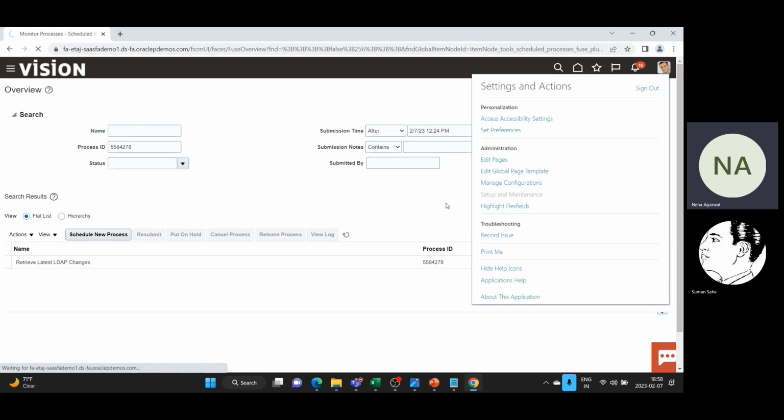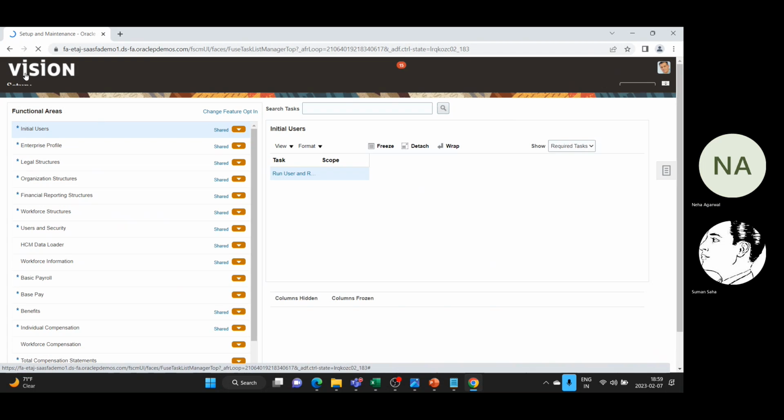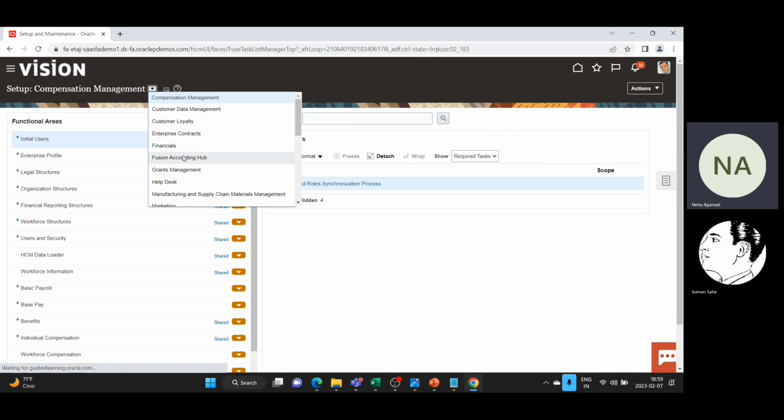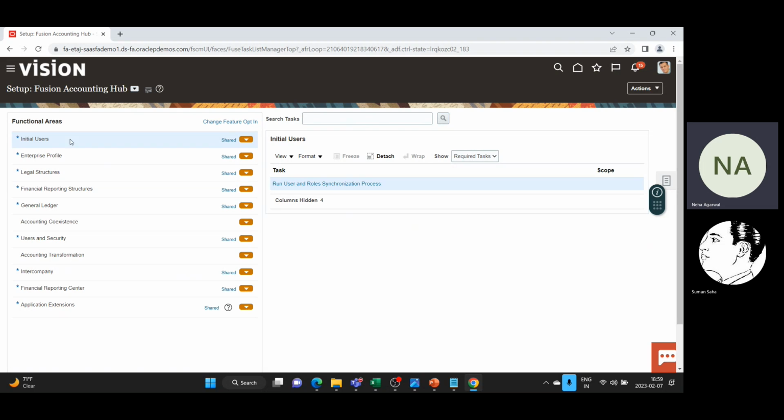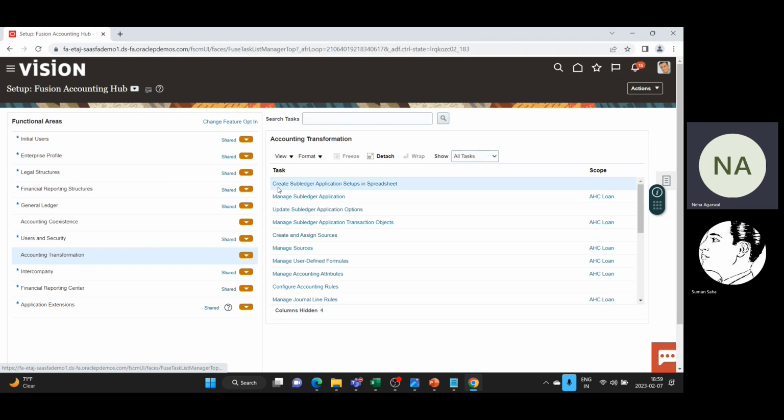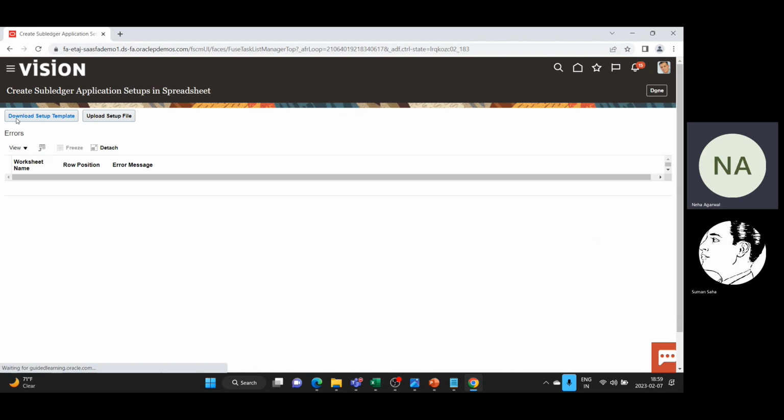So I'll go to the setup and maintenance. And then in the setup, I'll select the Fusion Accounting Hub. So this is our functional area for the Fusion Accounting Hub. Moving to accounting transformation, you can see here the option is create subledger application setups in spreadsheet. When we click on this, there will be two options, download setup template and upload setup file. So this is the same area where we will download and where we will upload. We don't have to go anywhere else to upload the setup file.